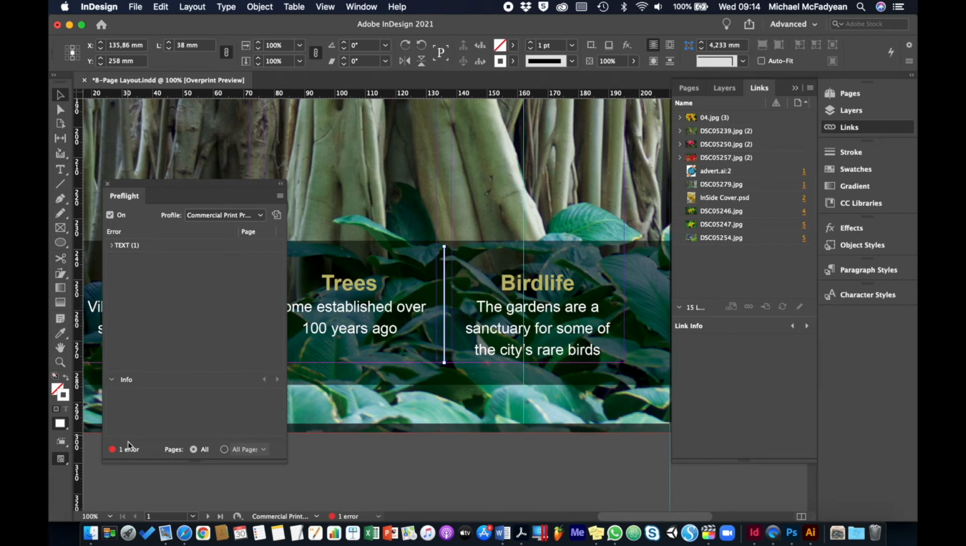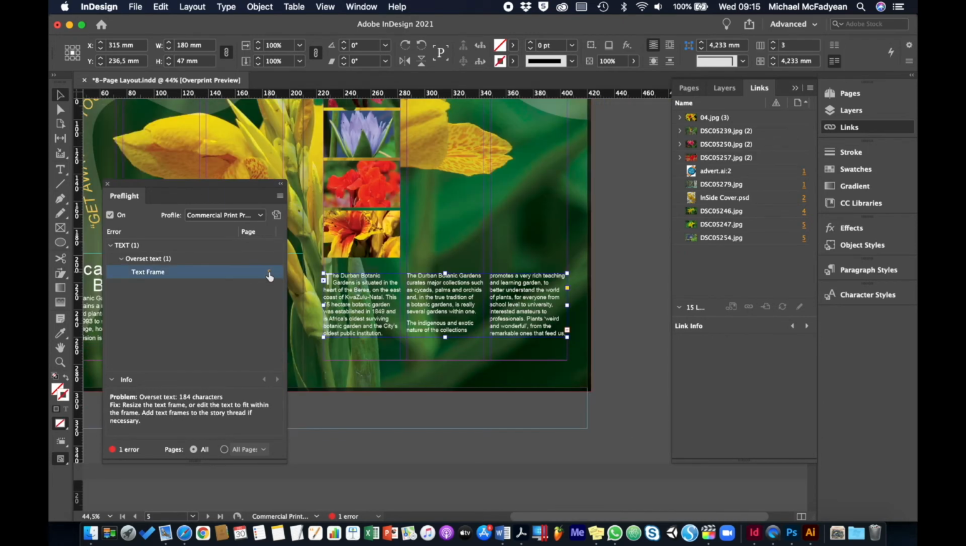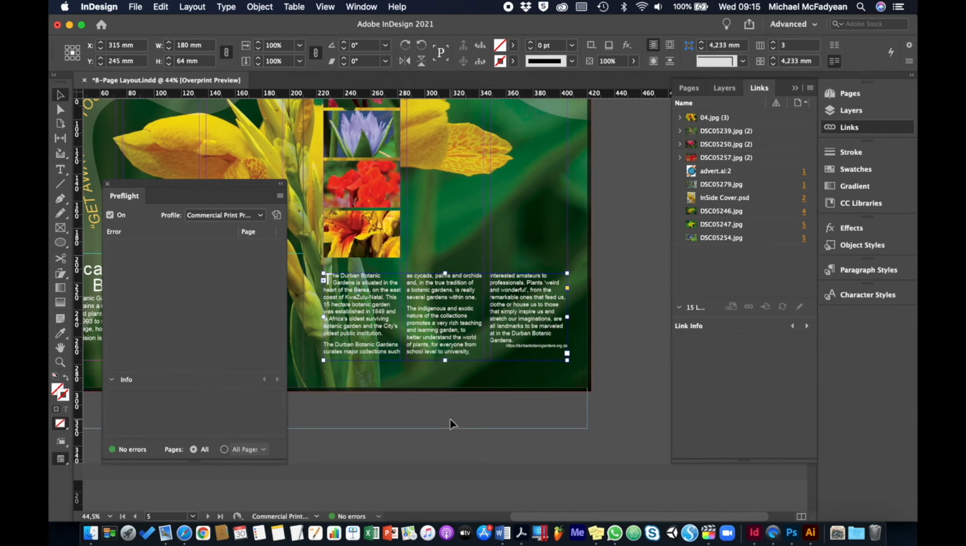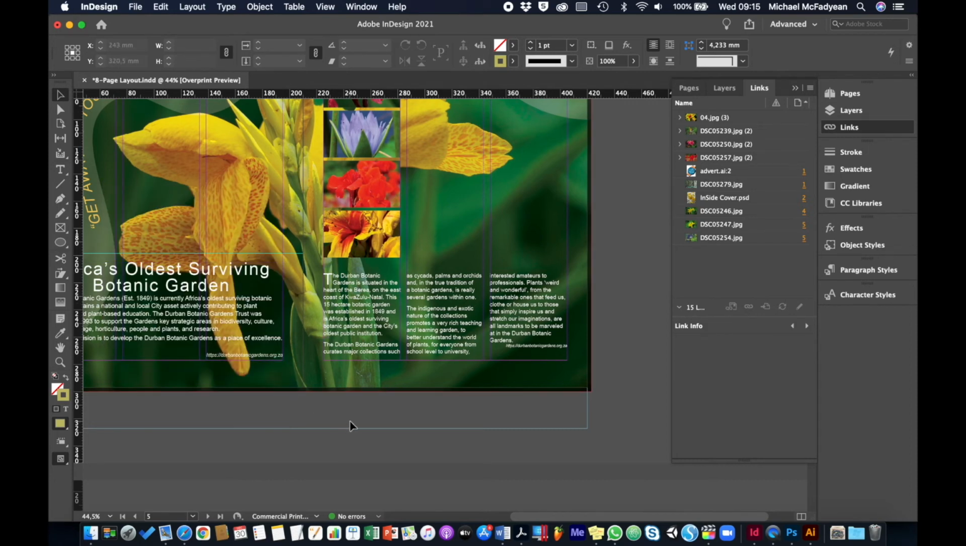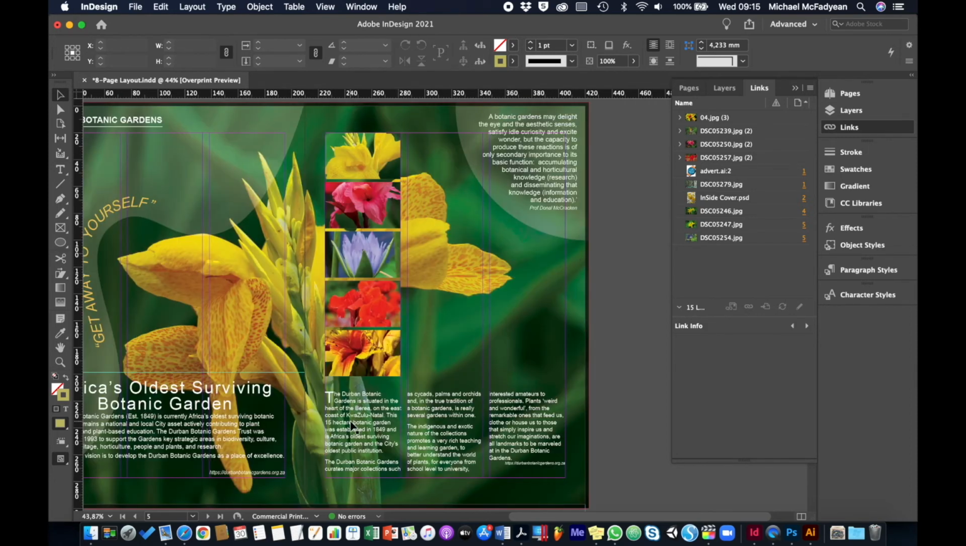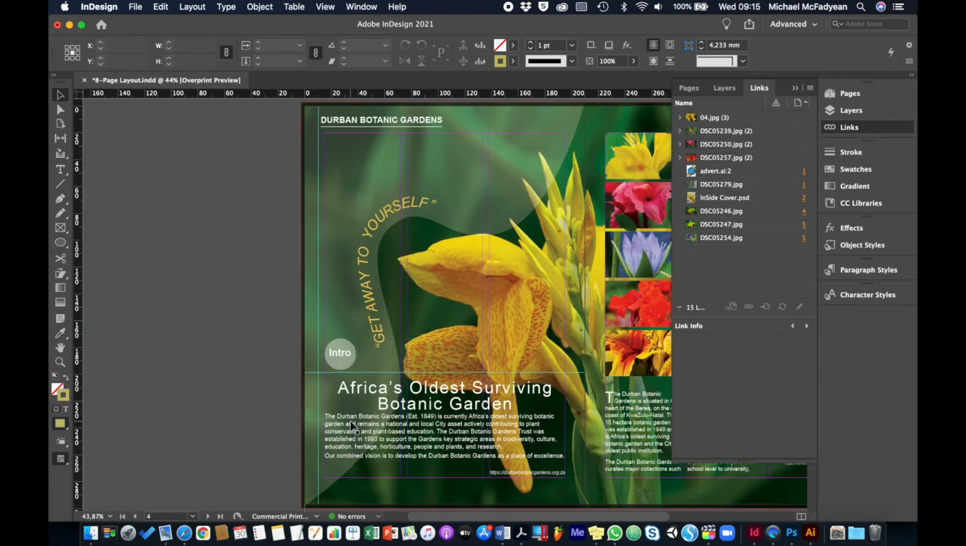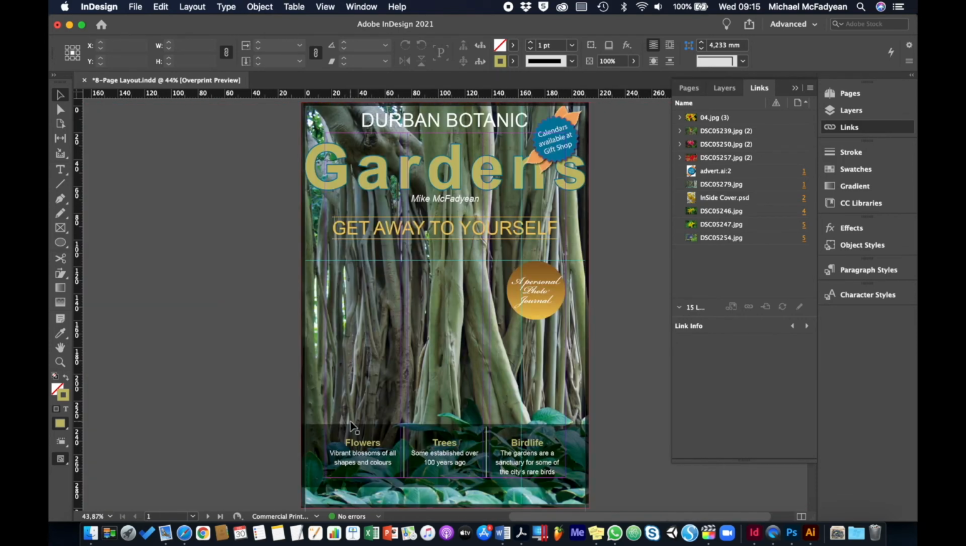Okay, so that leaves us with one error. Let me go to it. It's overset text and it's on page 5. So let me click on the link there. It's going to take me there. There it is. So I'm just going to move that up so that I have no errors. Okay, so my Preflight panel is telling me there are no errors in the document, but I'm not quite finished yet. I need to just check for a few other things. So I know my bleed is right because I set that initially in the document.